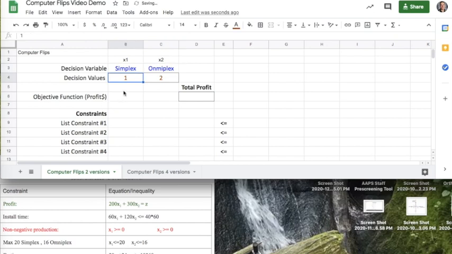Decision values, these two numbers don't matter at all. I usually just start with some 1 and 2 or 5 and 10. It really doesn't matter what numbers start in here, but you want something that you can kind of know what the math is going to be so that you can make sure your formulas are correct, right?